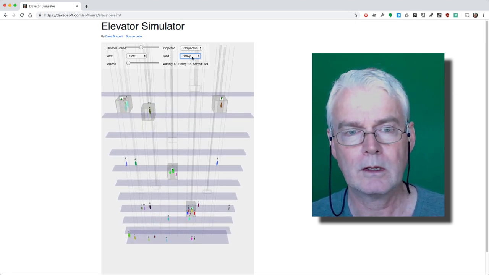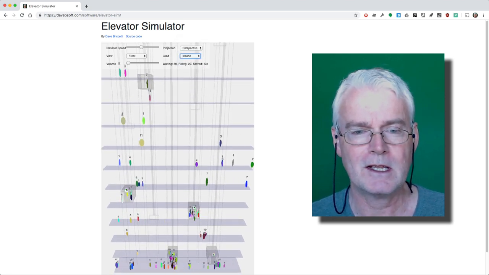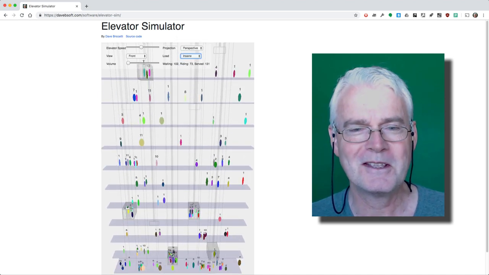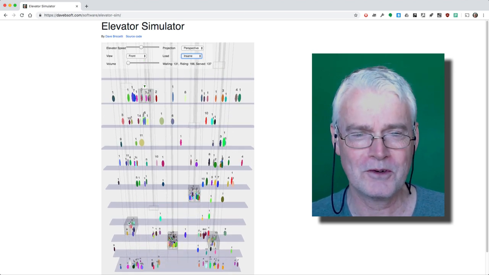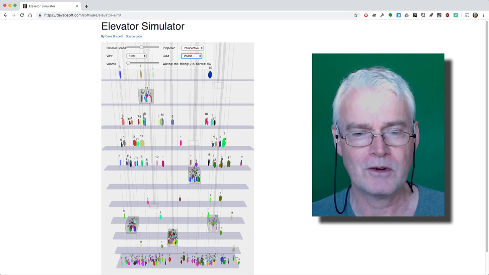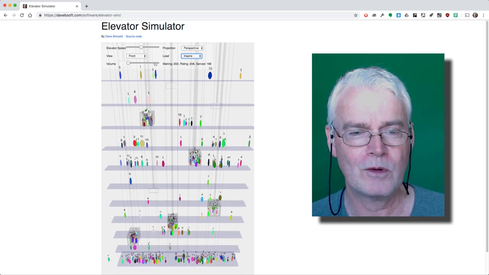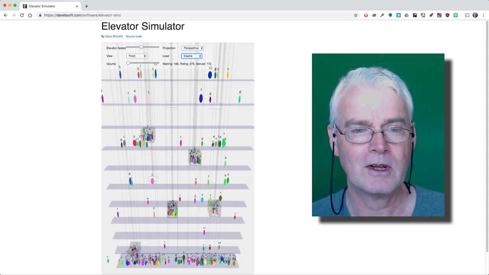And if you really want to have some fun, you can set it to insane. And then that's when the people really get in there. There's over 100 waiting, 167 riding. I've seen as many as like 600 riding. There's no limit to the volume of riders that you can have on a car.